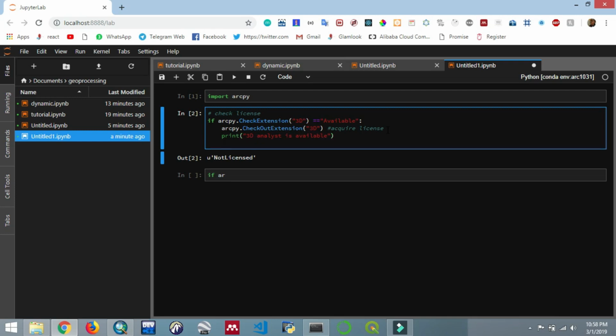Then always remember to check in the extension, that is, release the extension. So ArcGIS dot check in extension. It's just the 3D one.